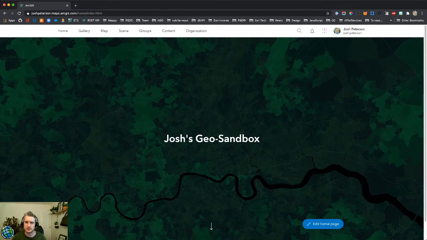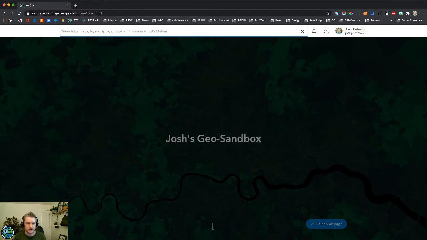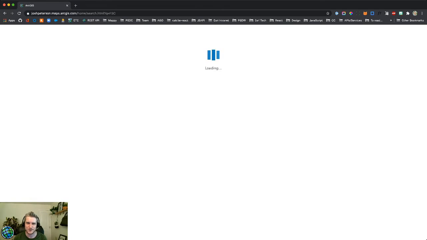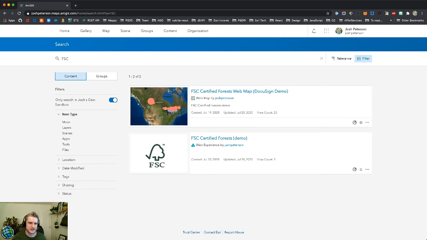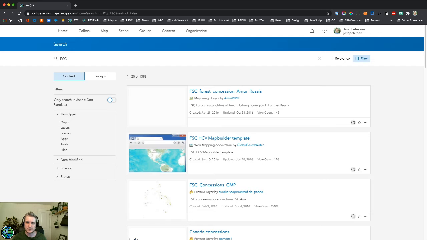But from here, you get access to lots of out-of-the-box tools. And then you can search for lots of data here as well. So I did cheat a little bit. I was playing around with doing some of these searches before the live stream yesterday. But if I turn off the filter to just look at my own data, and I just search for FSC, so we're not in the Living Atlas anymore. We're not looking at data that Esri has put out there as authoritative data. We're just searching all of the content in ArcGIS Online. And you can see that we're just finding things from random users here and there. So I searched for FSC.